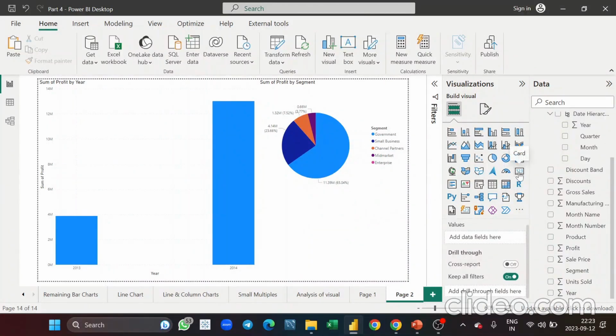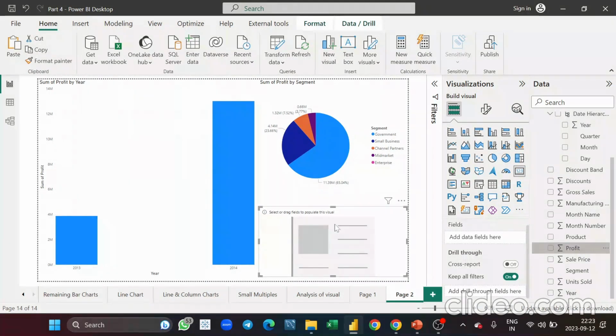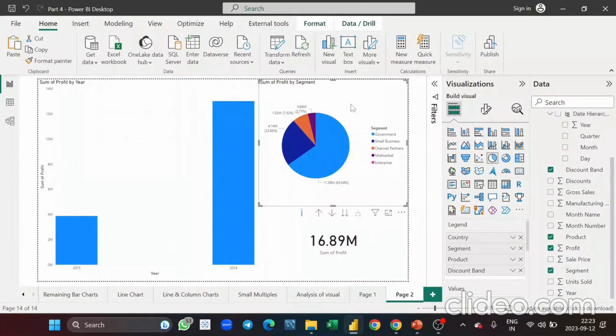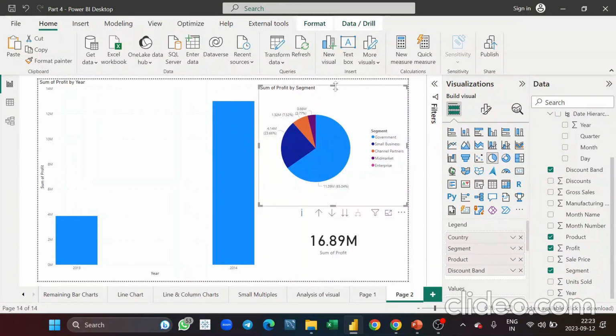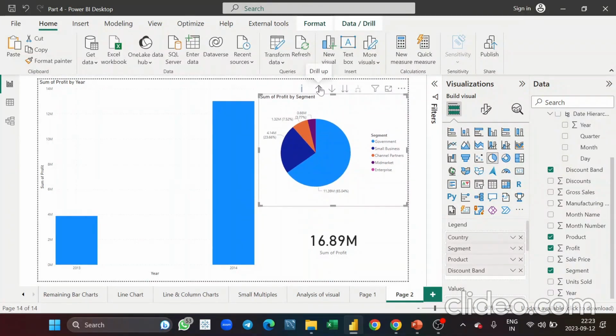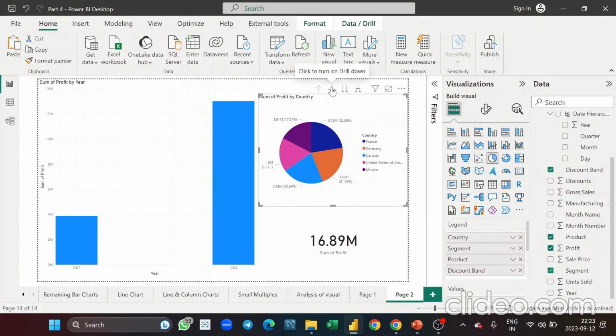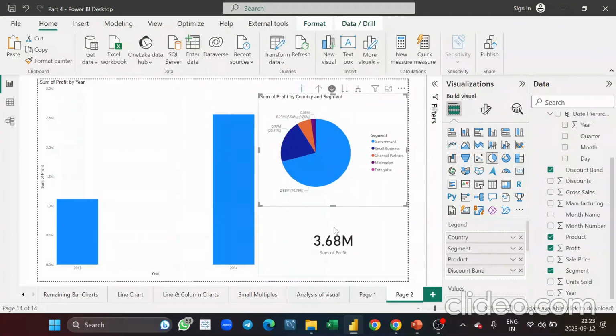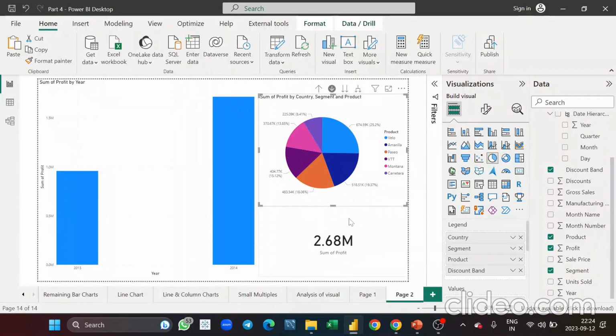I will take a card visual and I will take profit in it. So it is showing this value. Now I will turn on the drill down option, and as soon as I turn the drill down option on, I will select Germany. So now you can see that the value is showing for Germany. So Germany profit was 3.68 million. Now I will go for government. So you can see the value is changing as we are going down. The value is getting reduced, like it is filtering out again and again.